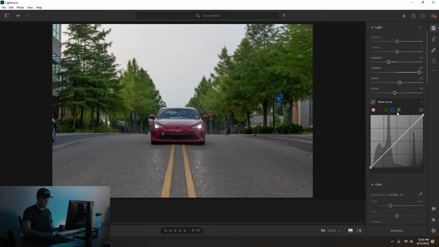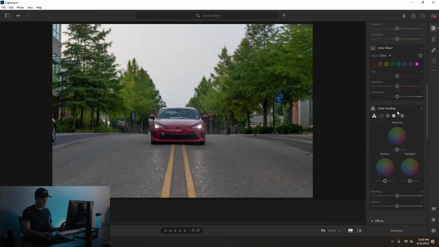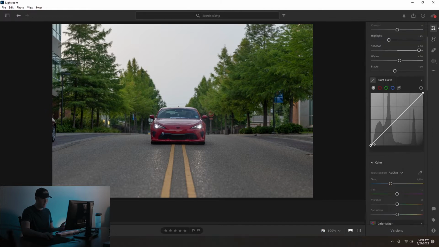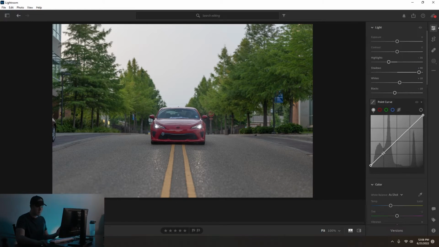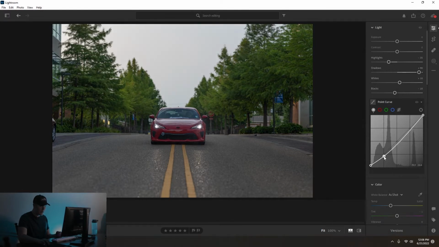So point curve next. I usually just, like I say, go down from top to bottom when it comes to my edits. I don't really have a particular order that I do stuff in. So let's bring this bottom node up a little bit, and what that does is that brings the blacks up so they're not quite true dark black. It adds a little bit of fade in there, and I just have been liking that in my images lately. So add a little bit of fade in here, then we will take the blacks down, add that node right there, and that helps us adjust the blacks.